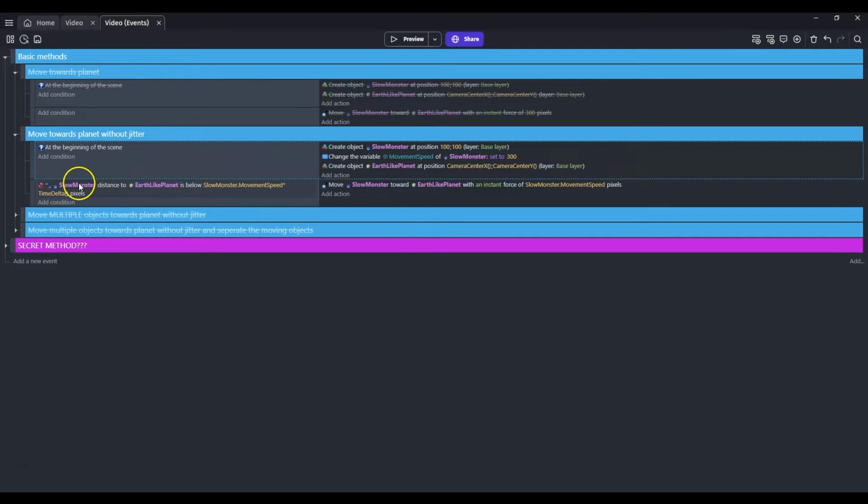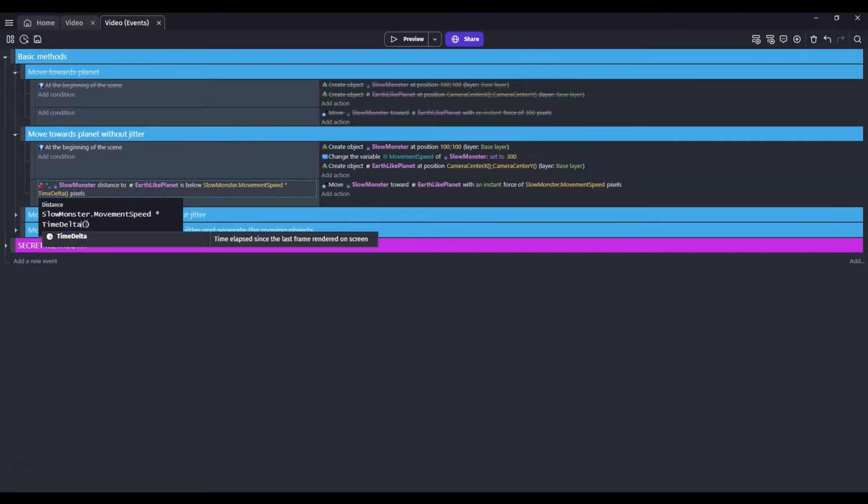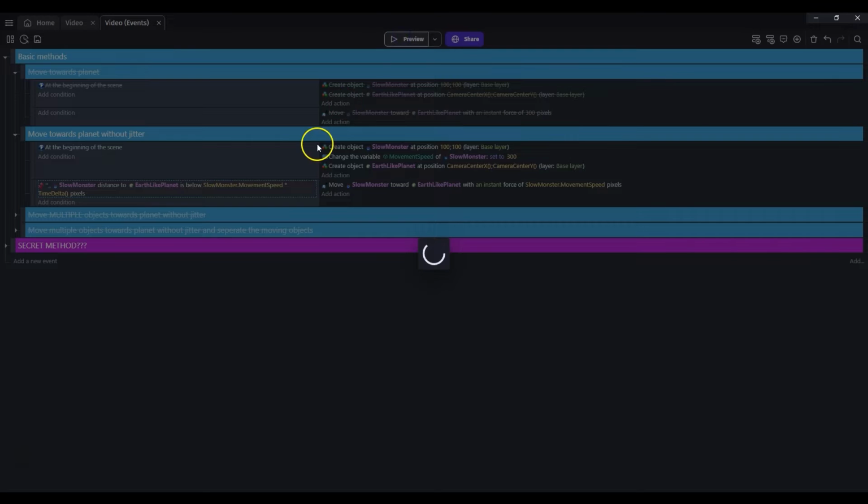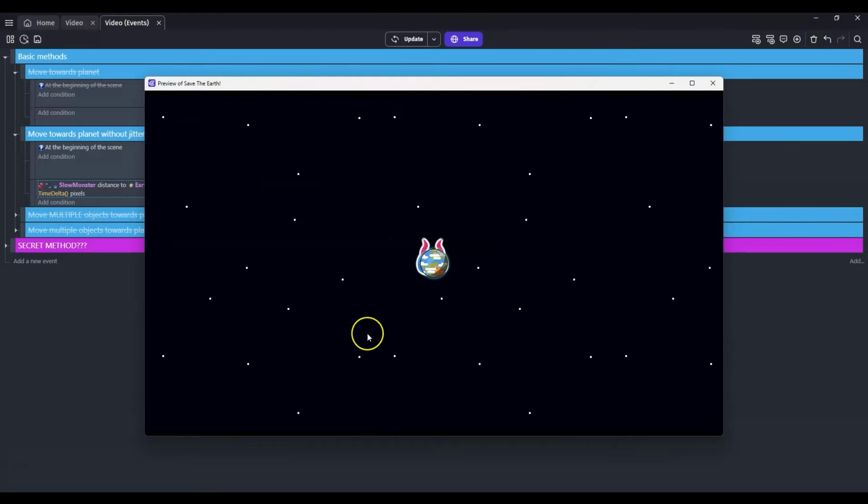Now we're going to make a condition so that the movement will only happen when the distance between the Earth and the monster is below, or I guess this is the inversion, when it's greater than the movement speed times this expression called time delta. Time delta is the time elapsed since the last frame rendered on the screen. This is basically what's going to prevent the Earth from jittering, and let's see what that looks like. Okay, once it gets close to the planet, it decides that the distance between the monster and the planet is less than the speed it would travel in one frame. So we have solved the overshooting problem.